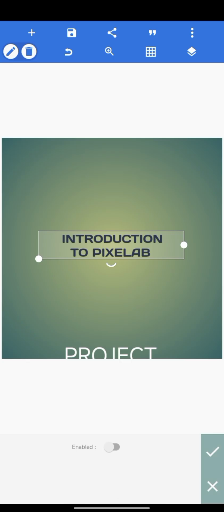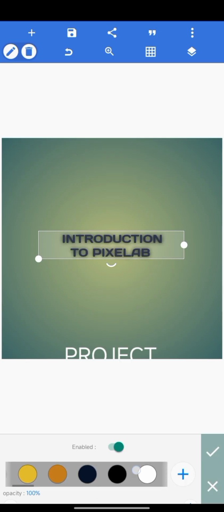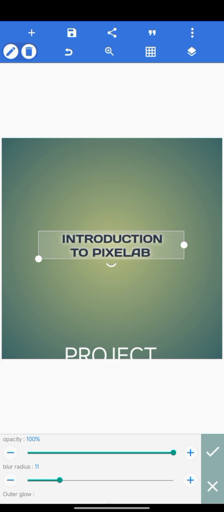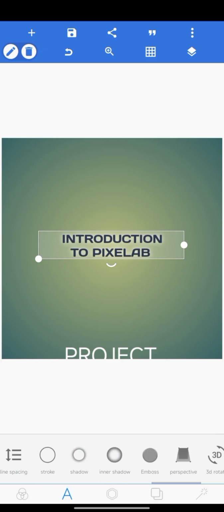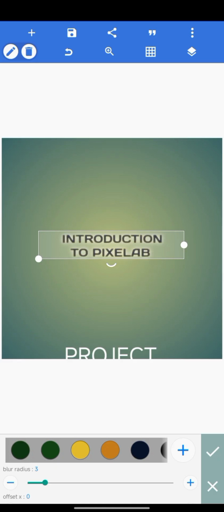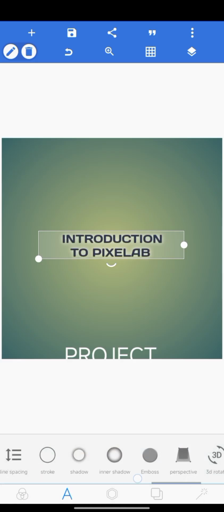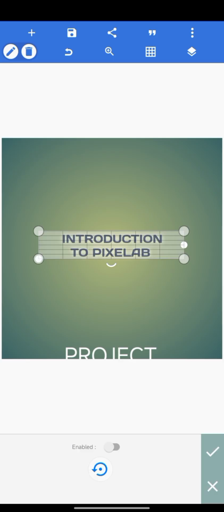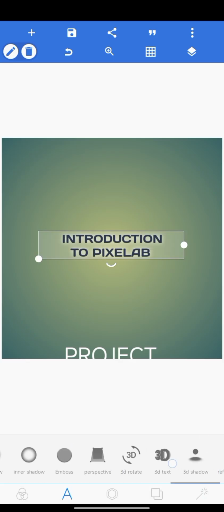This one is shadow. You can just play with it. The next one is inner shadow. Almost the same thing, but quite different.